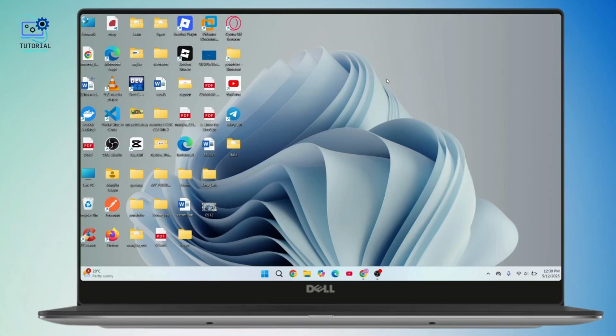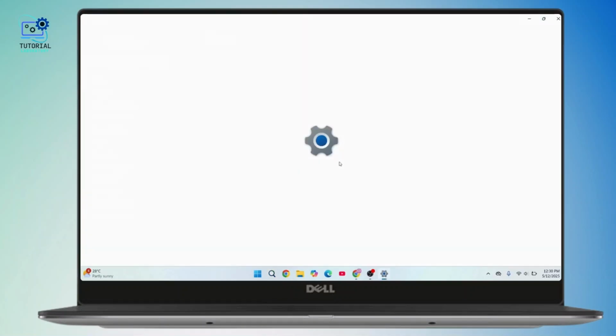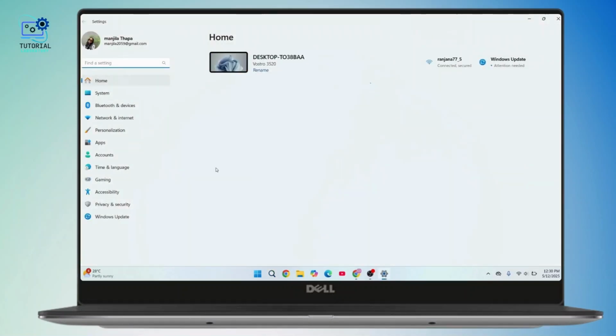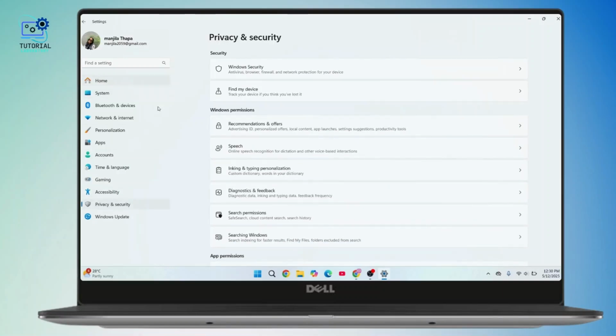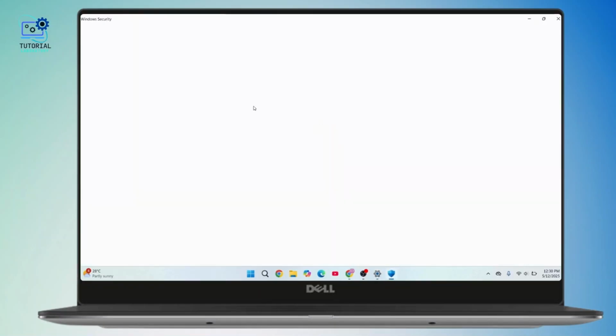Option 1, you can use your Windows security, which is built into your device and is freely available. For that, first of all, navigate to the search icon and in the search bar search for settings and head over to settings on your computer. After that, go to privacy and security from this menu bar on your left hand side. Now head towards the Windows security. In Windows security, click on virus and threat protection.